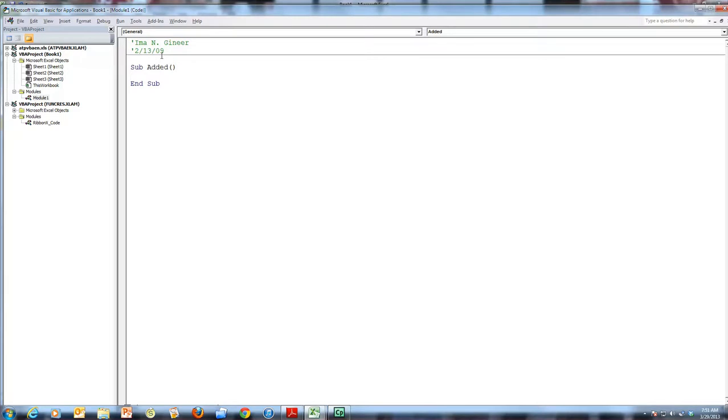Next, we want to get our input data. So we do a single quote, then label input data. We need to specify where we're going to get our data from. So we do Sheets, parenthesis, Sheet1. That's where our data is going to be. Then dot Select.